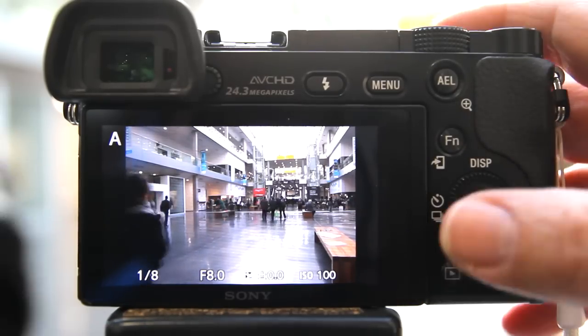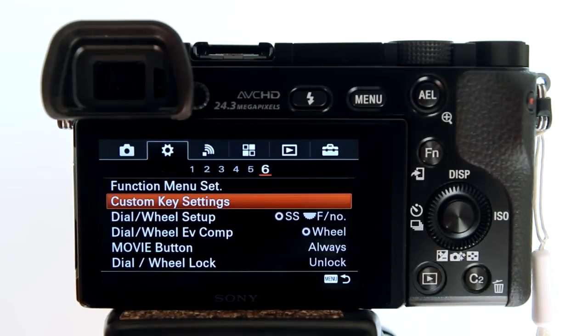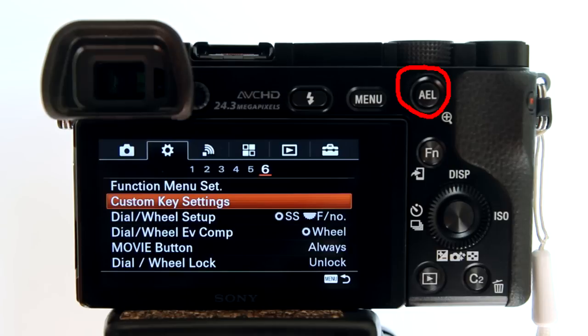One way to set up lock-on AF is to assign one of the custom buttons to lock-on AF. For demonstration purposes, I'm going to assign the AEL button here to lock-on AF.